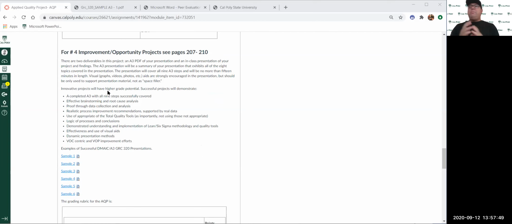And you also will be peer evaluating each other, so there'll be some accountability. You'll have a completed A3 with all the 9 steps, the effective brainstorming, root cause analysis, showing how you got to where your solutions were, or showing the methodology of your process. And it has to be proof.